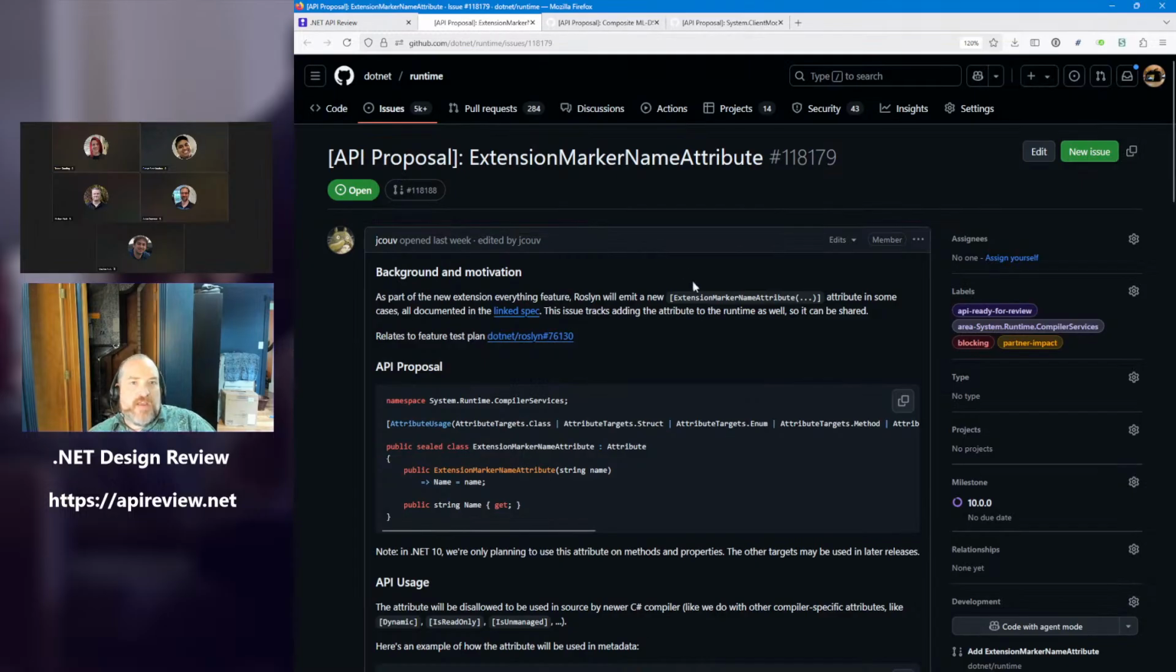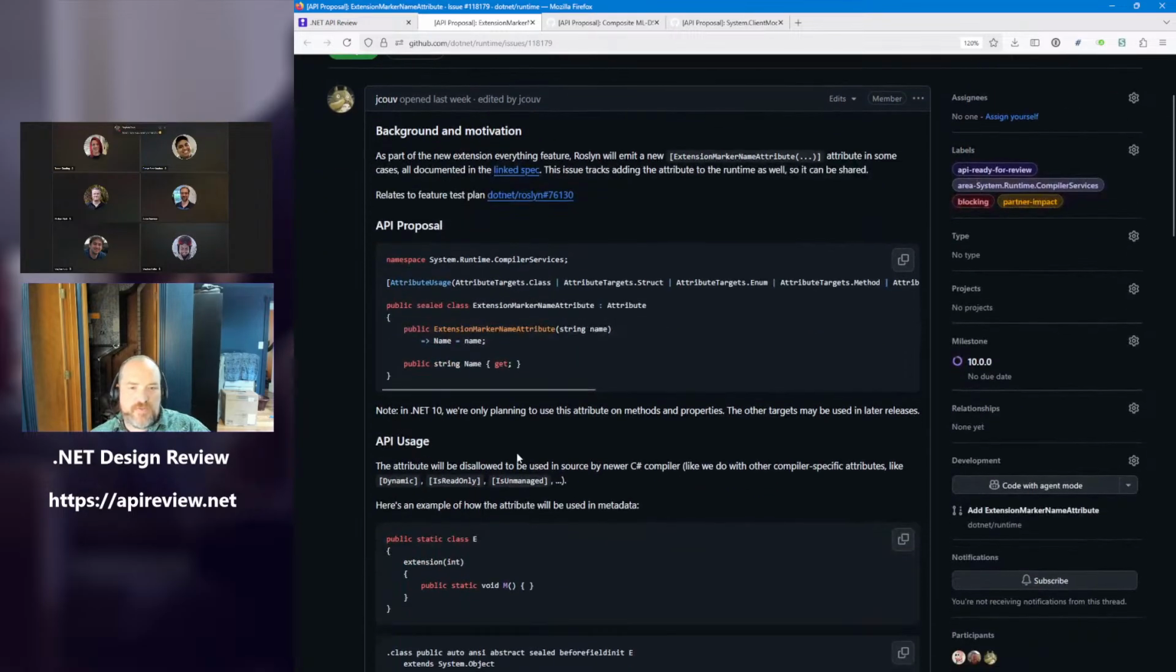First up, .NET Runtime 118179, extension marker name attribute. Julian, bonjour. Hi, good morning. All right, so a little bit of background on this one.